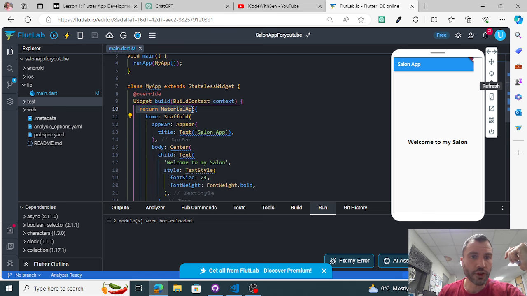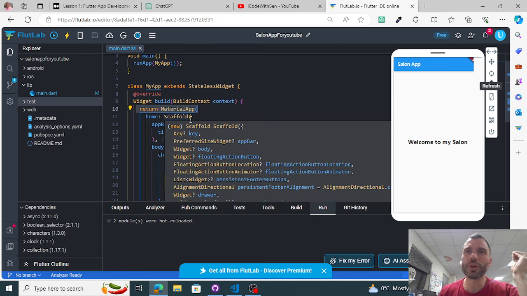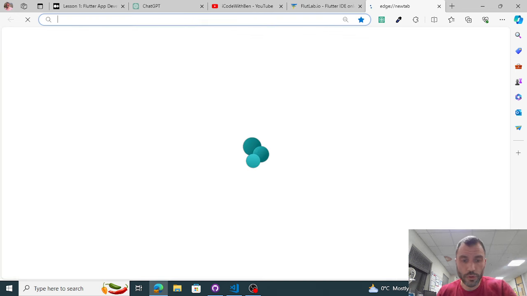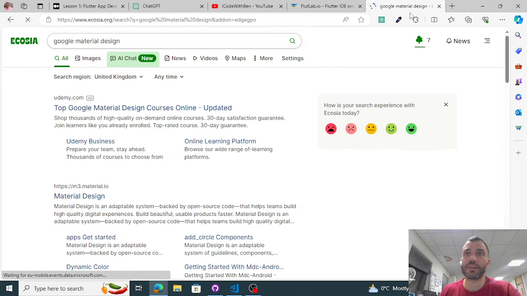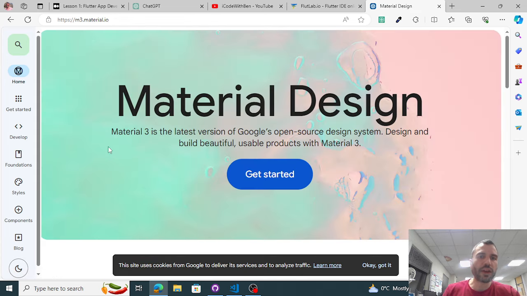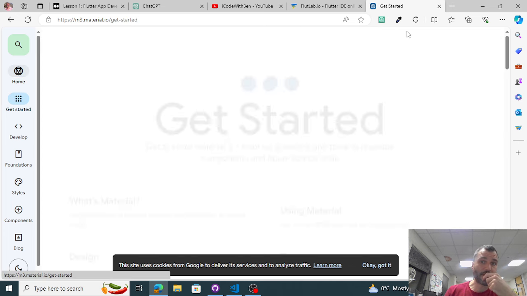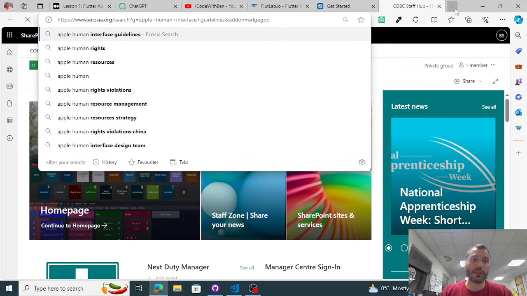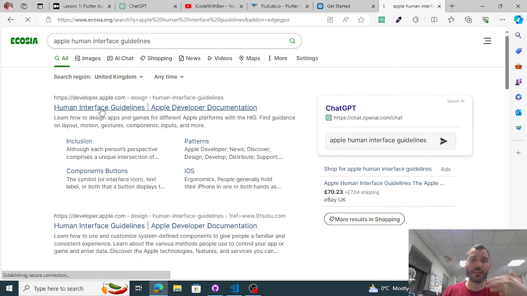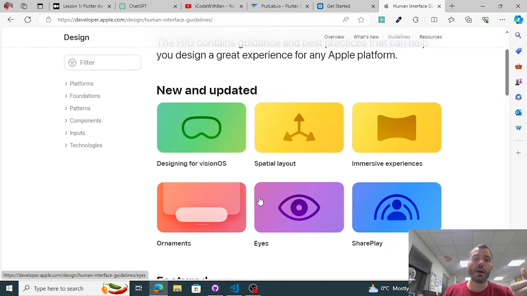And then we're going to say return material app. So we're returning an Android style app, a material app. It comes from Google Material Design. If you Googled Google Material Design, it will come up with Google's human interface guidelines, how they have designed their own design style for apps and for websites and anything, and you can look it up. There's also Apple human interface guidelines. That's their guidelines for how iOS apps are meant to look, right?